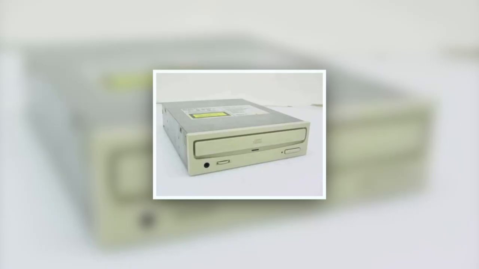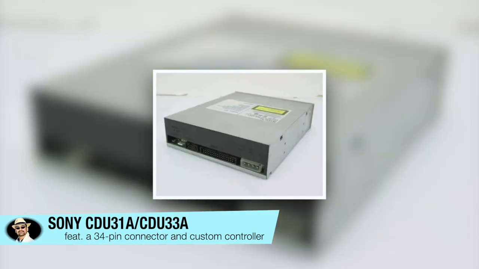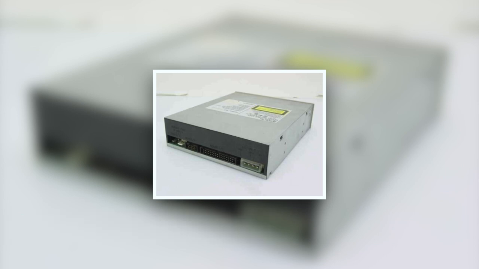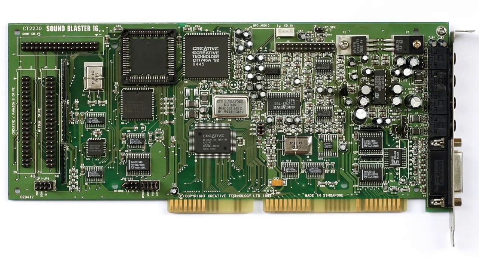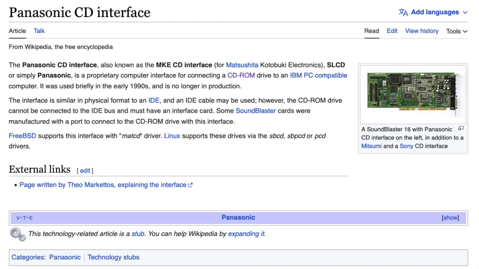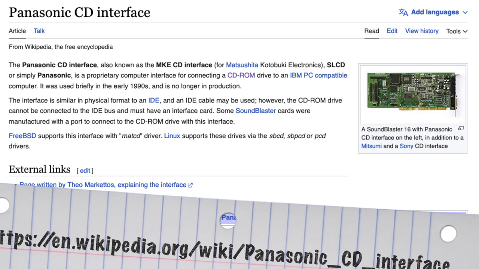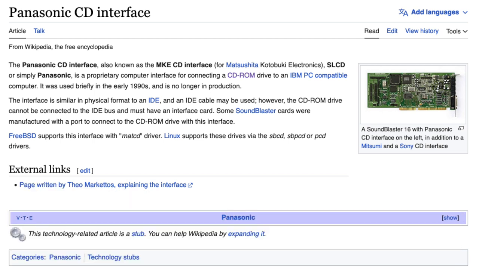CD-ROM drives for that matter, if not connected to a SCSI bus, often were attached to proprietary controllers like this Sony CDU-31A, which I had myself back in the days. Other times, sound cards like the Creative Sound Blaster 16 brought the CD-ROM interface along. However, that was not an IDE ATA interface, even though it used the same 40-pin cables. The interface was proprietary to Panasonic, so it would not work with later years' ATAPI compliant CD-ROM drives.